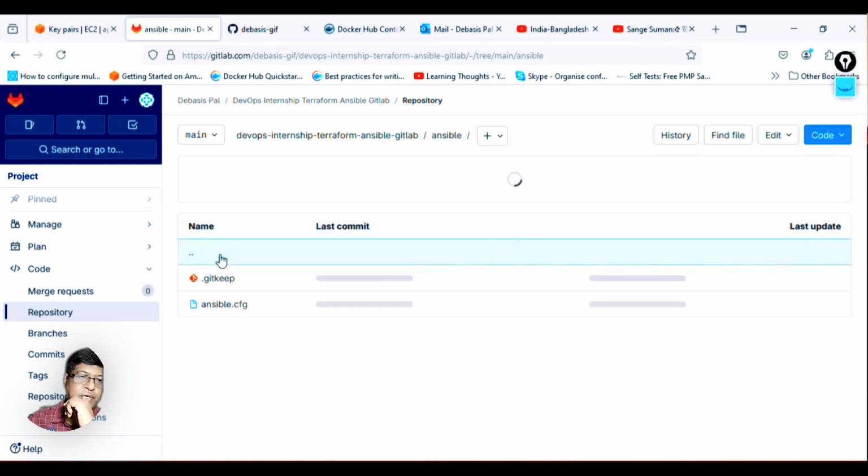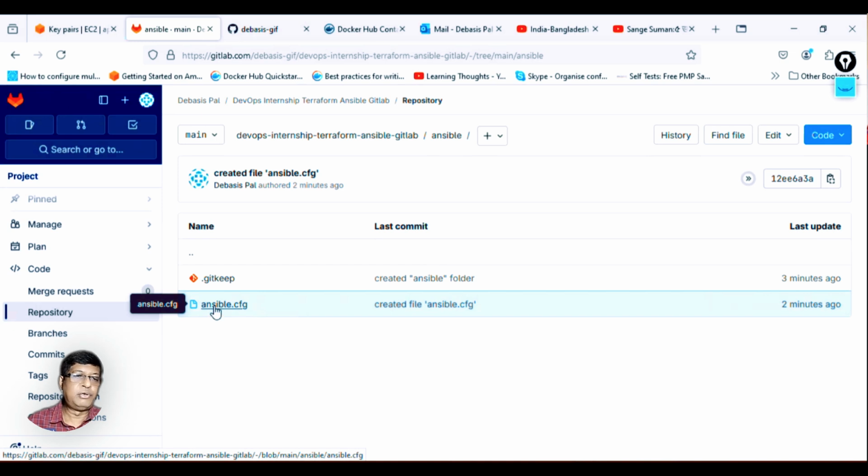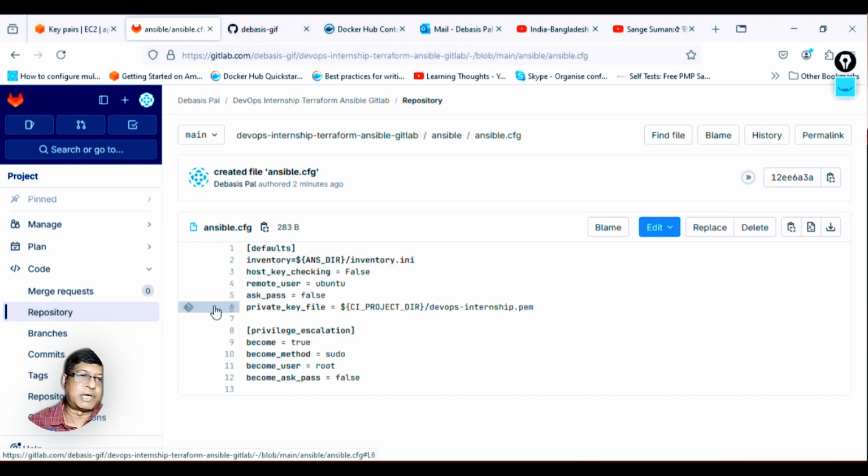Come to the Ansible folder because we are not done as yet. I told you that I will let you know about Ansible CFG. What did I do? This is a group. We are grouping some activities under some group. This is the defaults group, under which we are saying what our inventory is. The inventory is there under the Ansible directory. That is an environment variable, and we are going to define that variable under our GitLab pipeline configuration file.